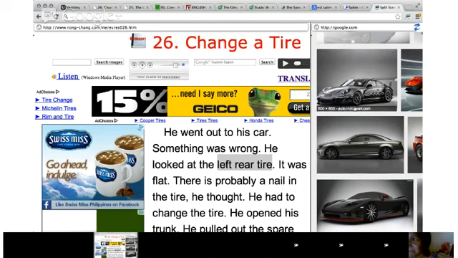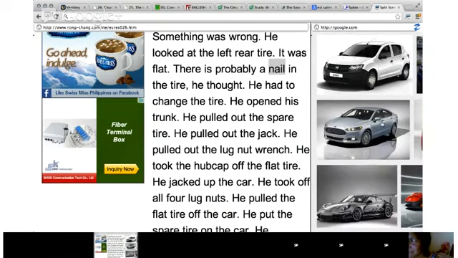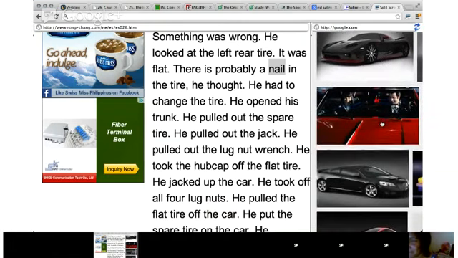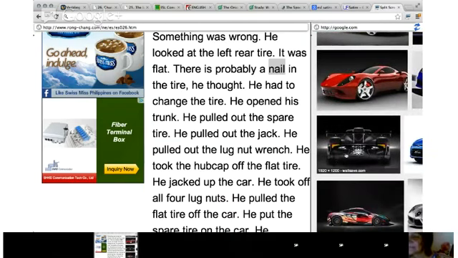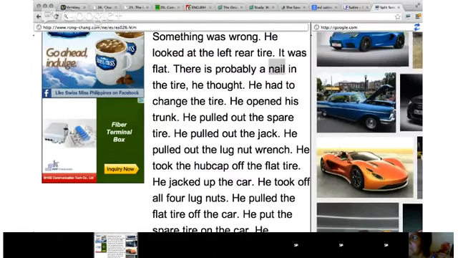All right, so a nail probably has a nail. We say left rear tire, and yes, front left tire. Because on your car you're still going to have a left side and a right side, correct? So we change the places of the words left and rear or front.